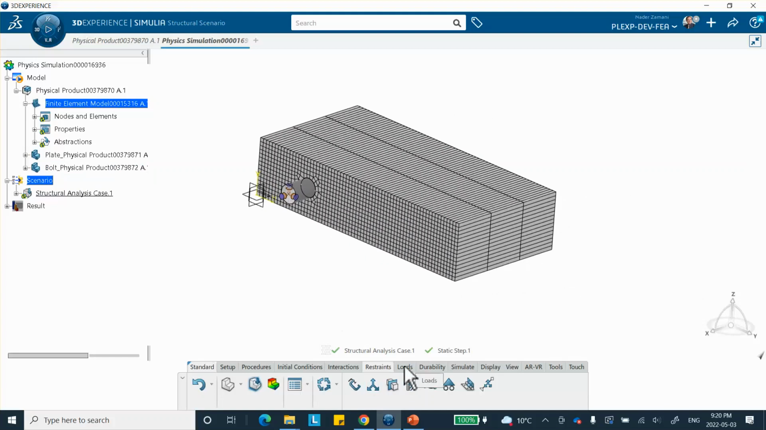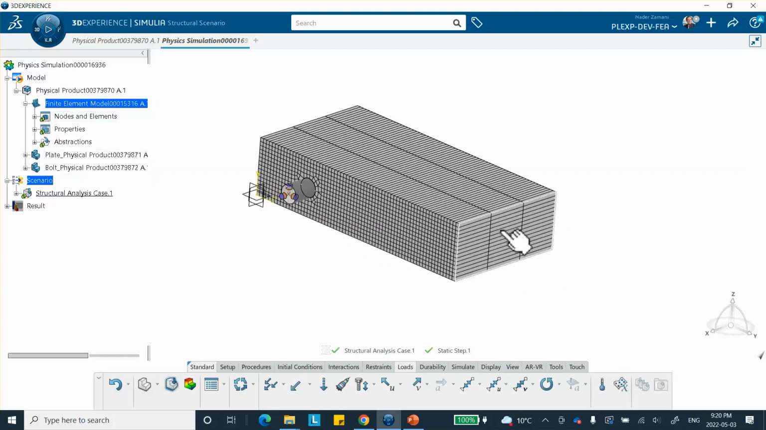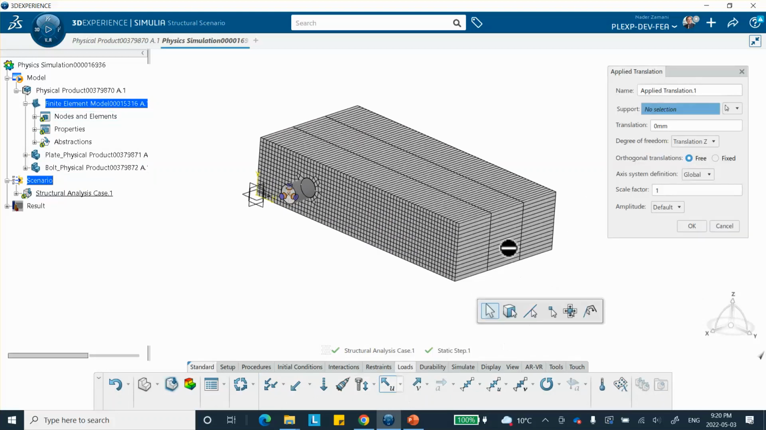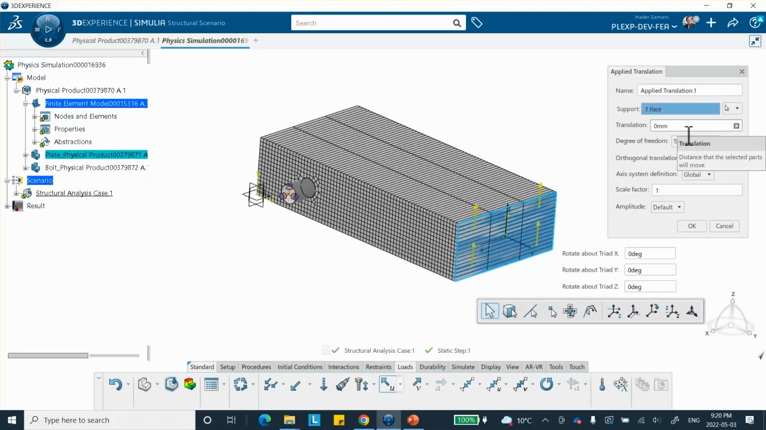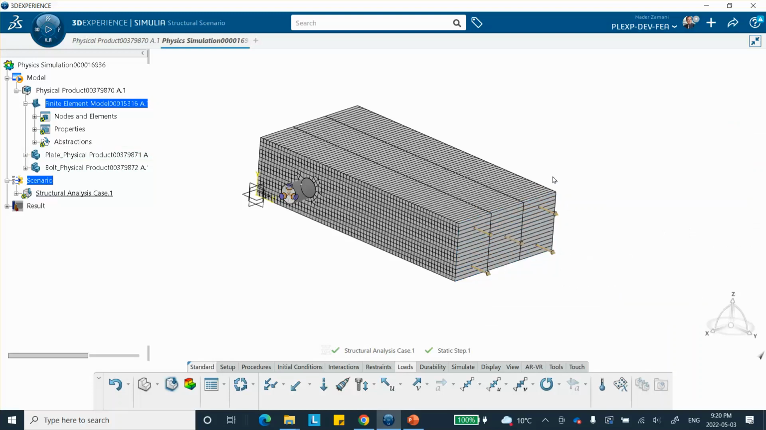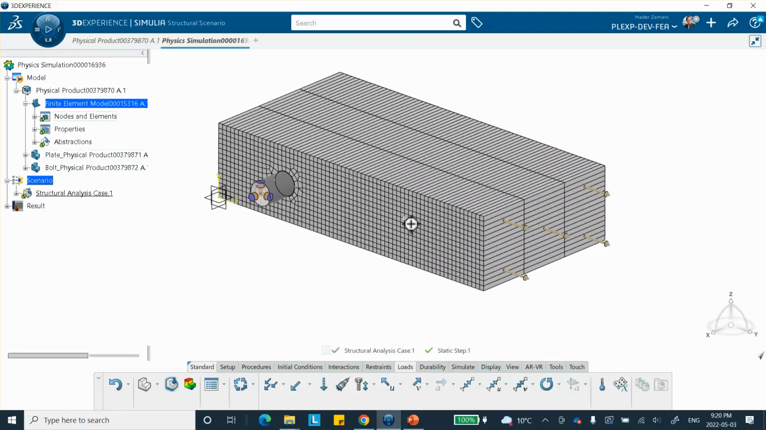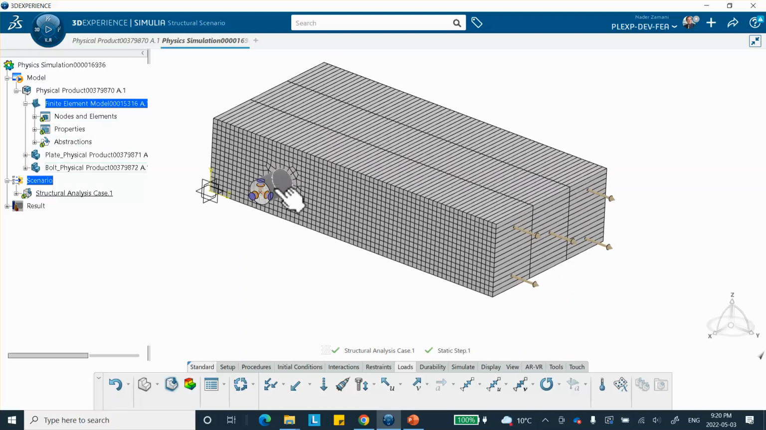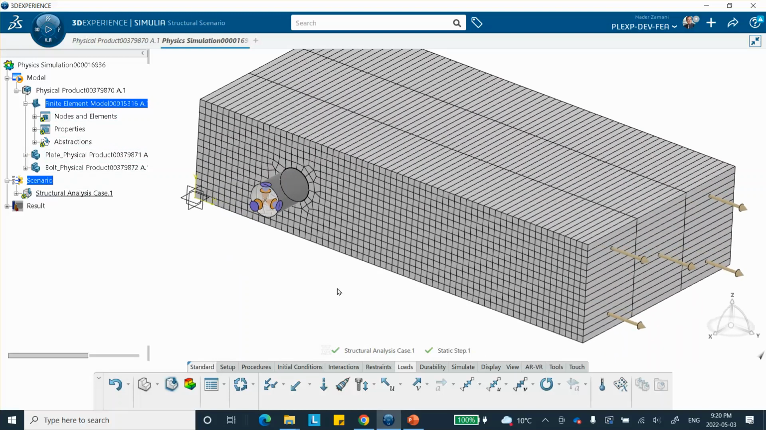All right, now the load is a translation of 10 millimeters on this side. So I selected the load. Here's a translation. You select that face, in the direction Y, the value of 10 millimeters. Okay, good. The final thing we have to do is to create an interaction between the analytical rigid surface and the hole and call it contact.